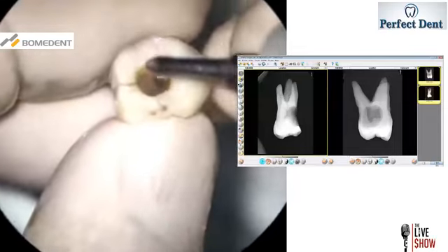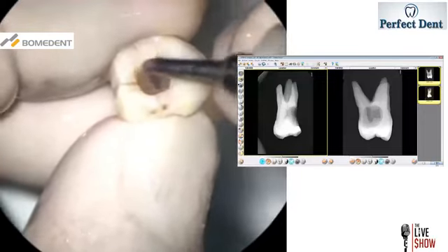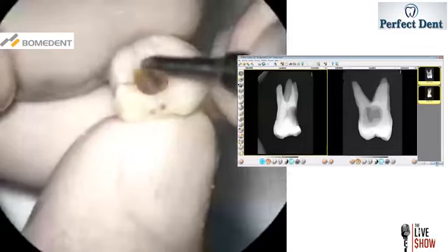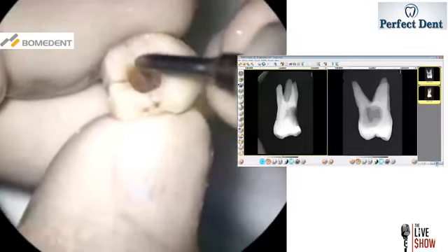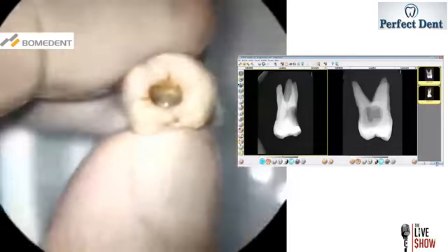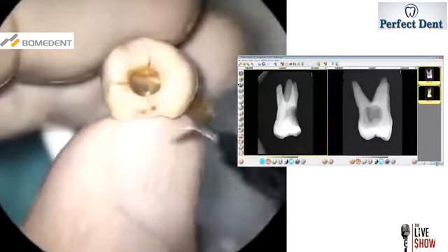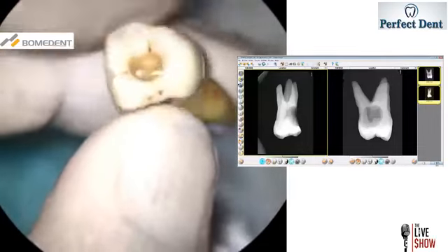Sometimes I use my ultrasonic dry, and I use it wet. I alternate between dry and wet. Okay, file 8 please.